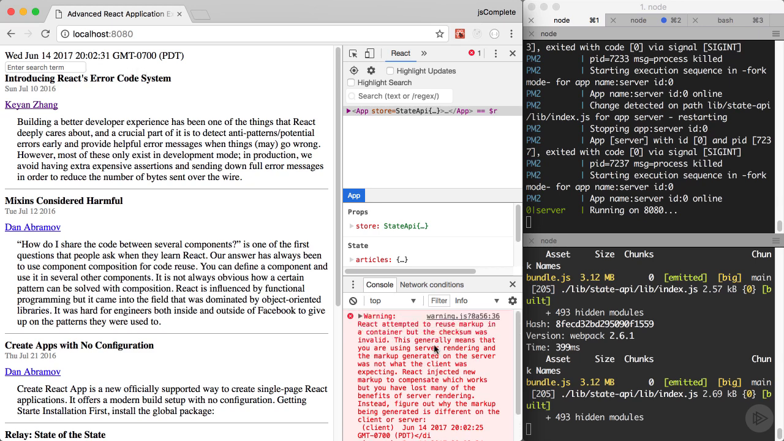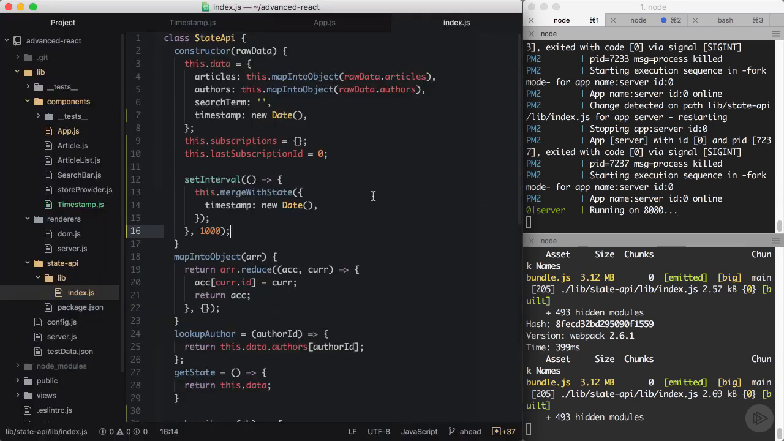Now, I'm getting a warning here. React attempted to reuse markup, which tells me that the server rendered output is different than the client rendered output. And let's think about that. So we have a new Date, and then the interval is going to kick in and change that. So basically, this is probably happening before the component mounts, and the component mounts with a different value. So to solve this problem, instead of doing this in the constructor, we can do it in componentDidMount.